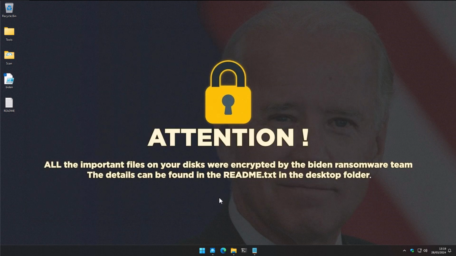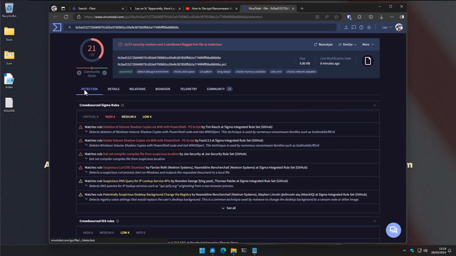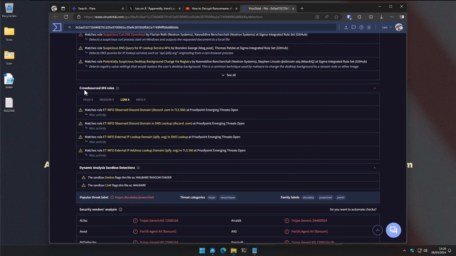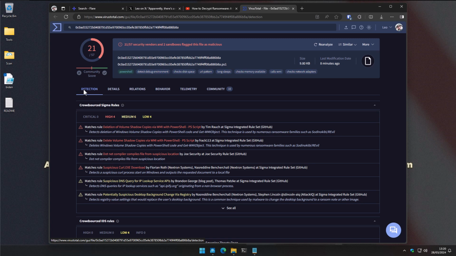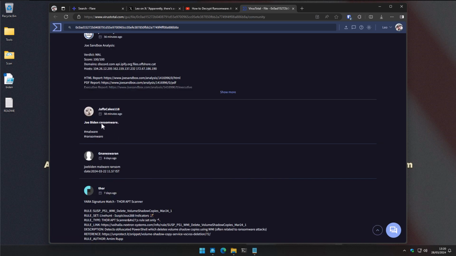But it will definitely be interesting to try to figure out where this came from. Now, at the moment, this threat is detected by 21 engines on VirusTotal. But when I saw it this morning, it was only at 4. So the engines were kind of slow to pick this up. Jaffa Cakes in our community was obviously very quick on it.